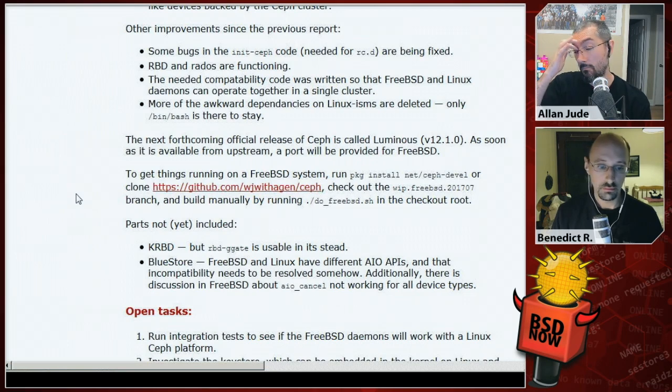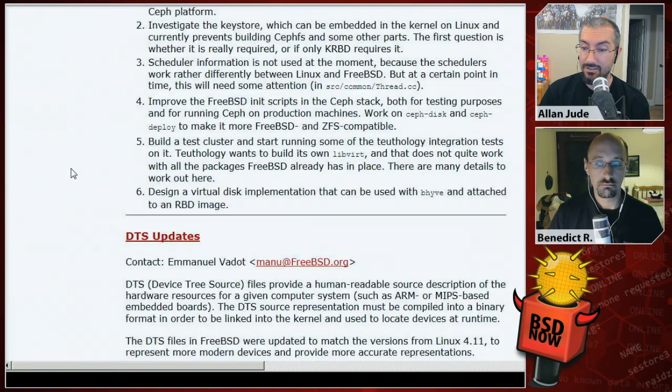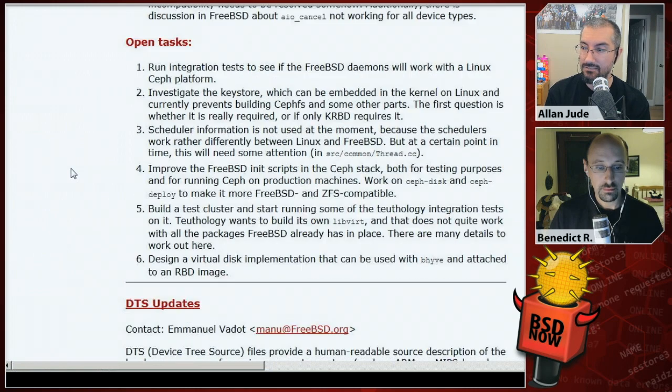to be addressed. So the open tasks are to run the integration test to see if the FreeBSD daemons will work with the FreeBSD Ceph platform. Make sure that FreeBSD and Linux not only can run on the same cluster, but a FreeBSD client can talk to a Linux server, and a Linux client can talk to a FreeBSD server, and so on. They want to investigate the key store, which can be embedded in the kernel on Linux and currently prevents building CephFS and some other parts.